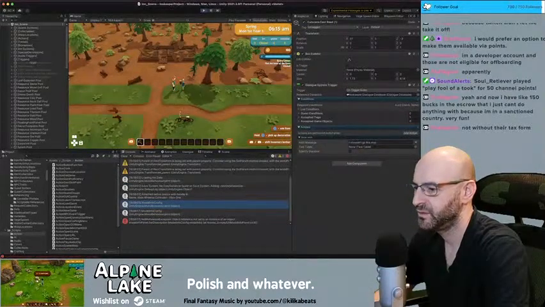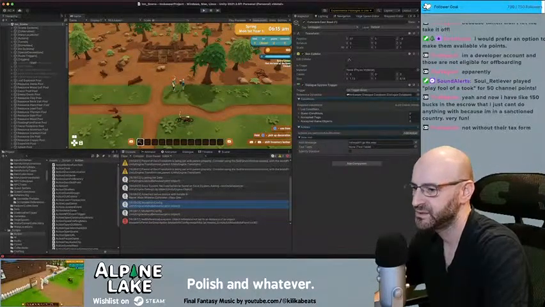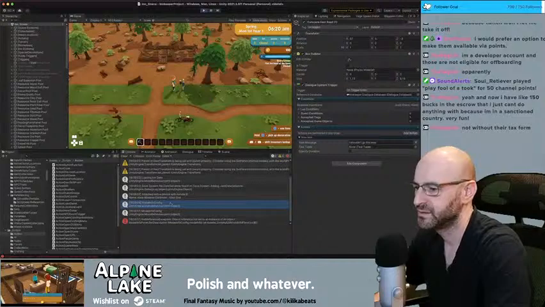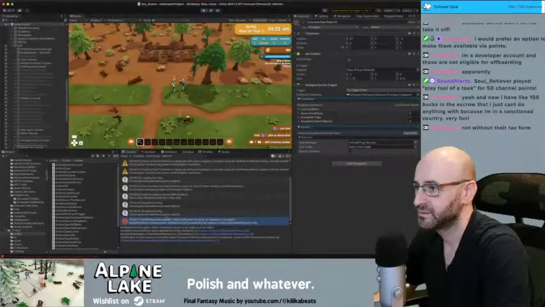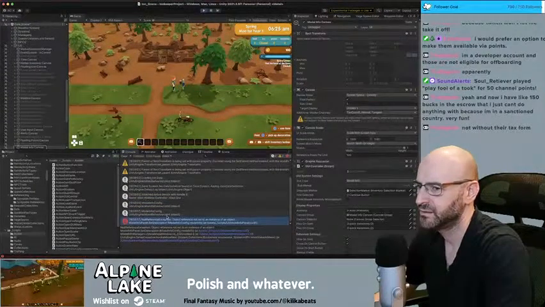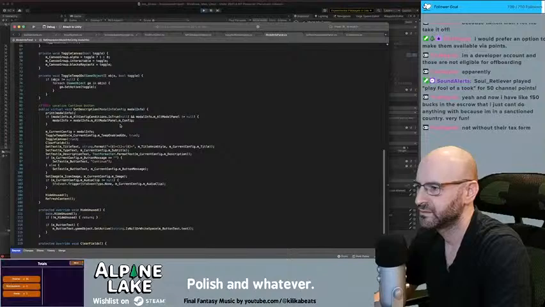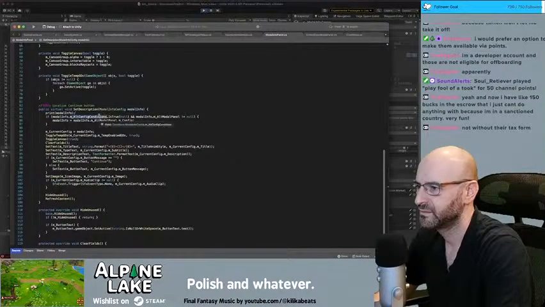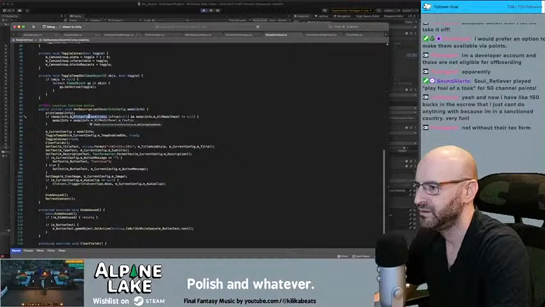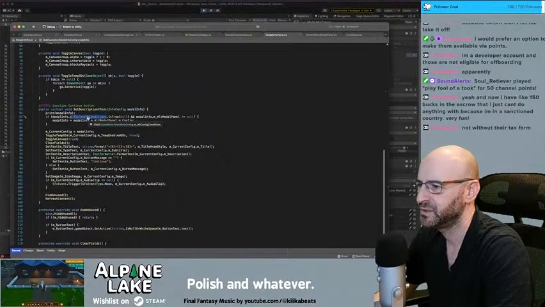Modal config. Null reference exception. Object reference not set to an instance. Okay. What? Can this be null? Is it possible for this to be null? I don't think so.